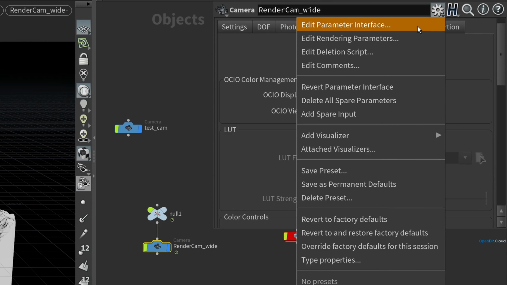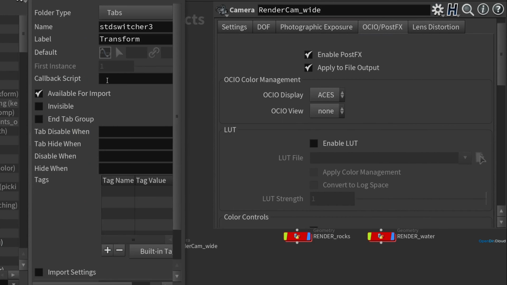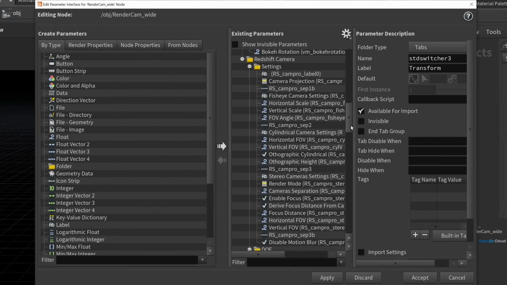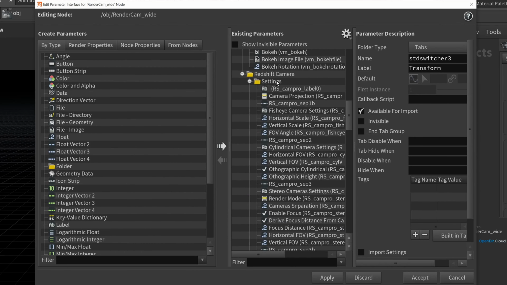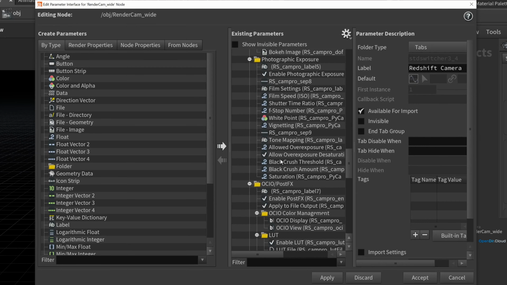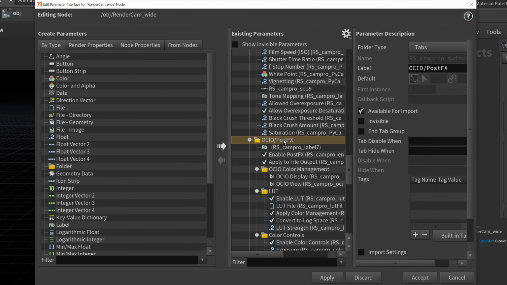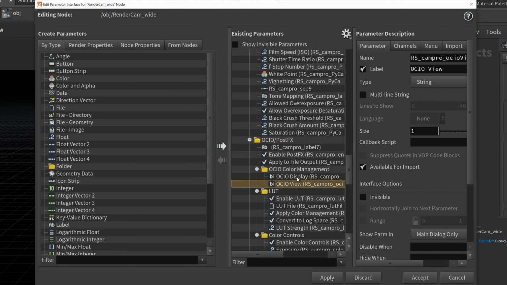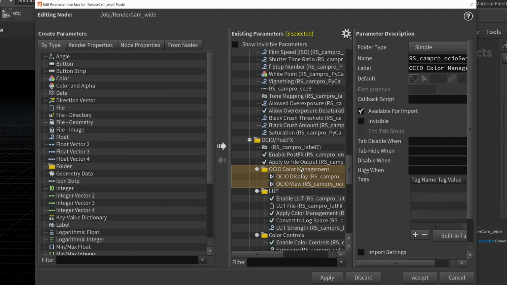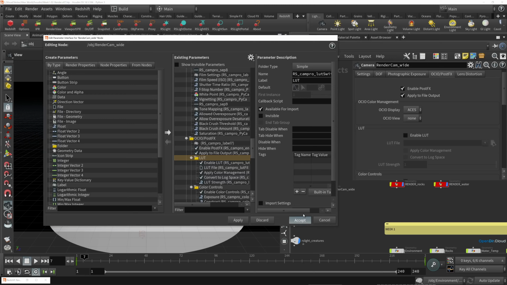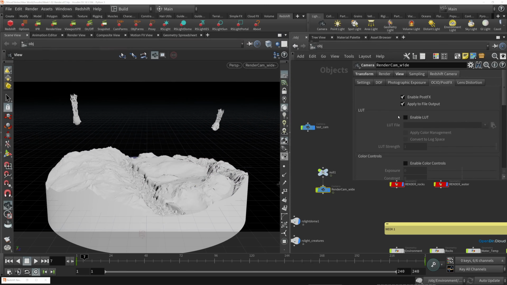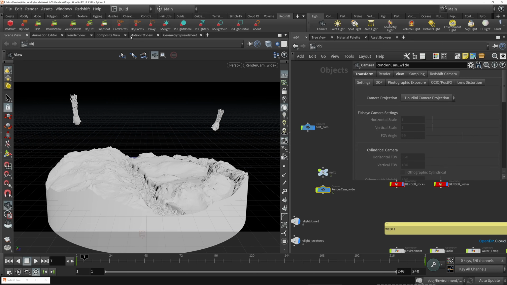So let's go to our edit parameter interface on that camera, and then scroll down to the Redshift camera here, and down to OCIO/post effects, and I will delete these parameters related to OCIO color management and accept that. You can see those parameters have disappeared from our camera here, and you can restore those just by going to that Redshift shelf and making sure that camera's selected and hitting the cam params button.